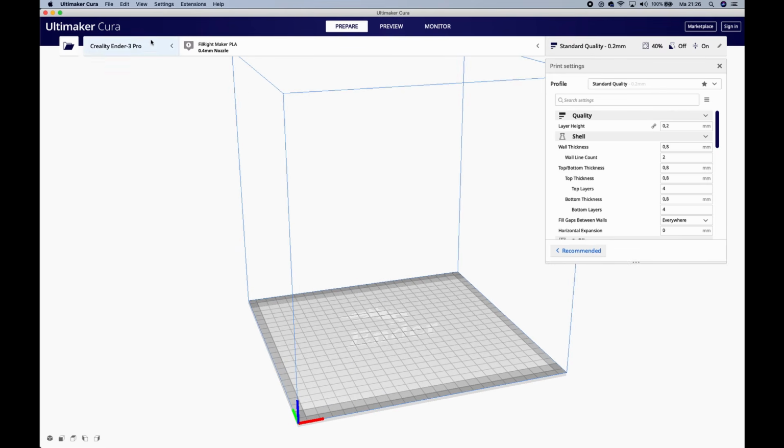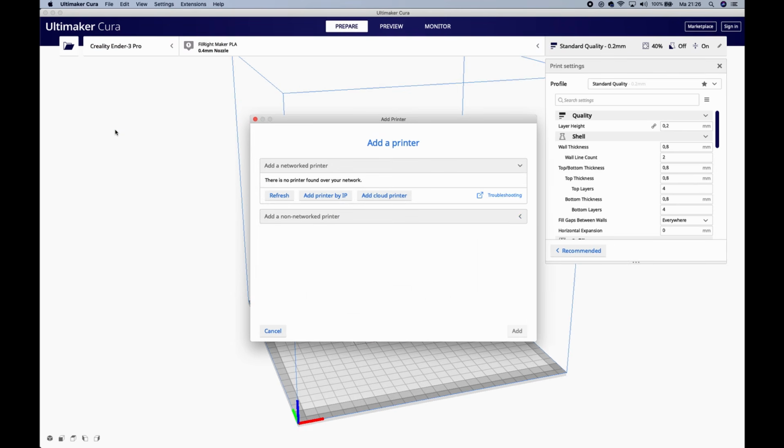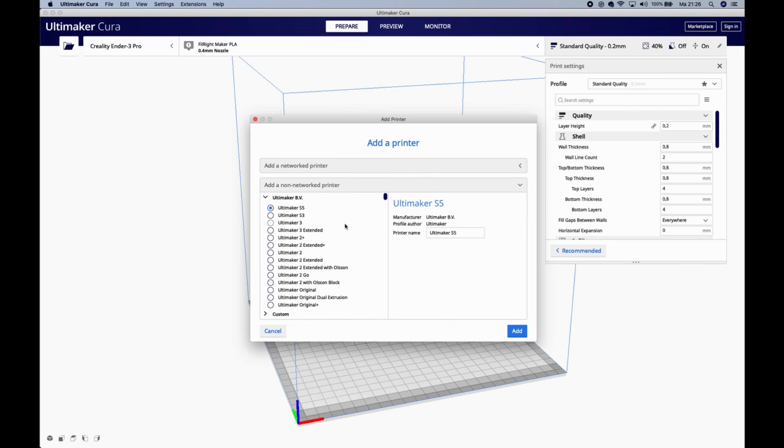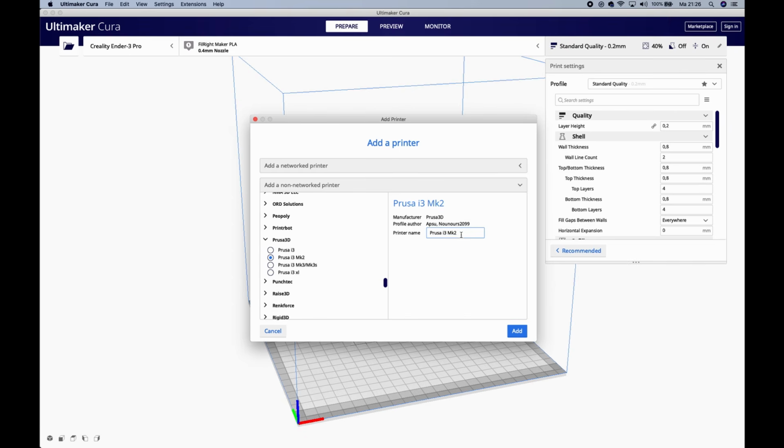Well, let's add a printer. You can choose a network printer or a standalone printer, a non-network printer. In this case, I'm going to add the Prusa i3 MK2 3D printer. It's a clone, so I will rename it to Z3DP Prusa i3 MK2. So when that is done, then we click on Add.